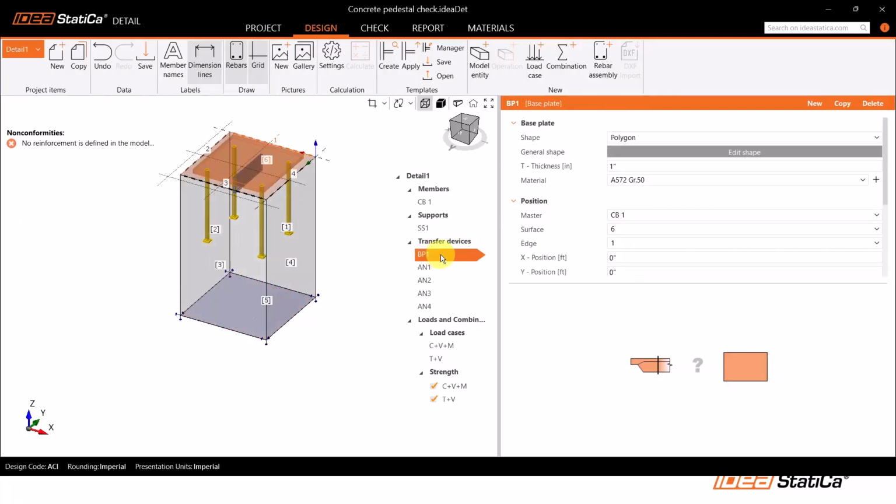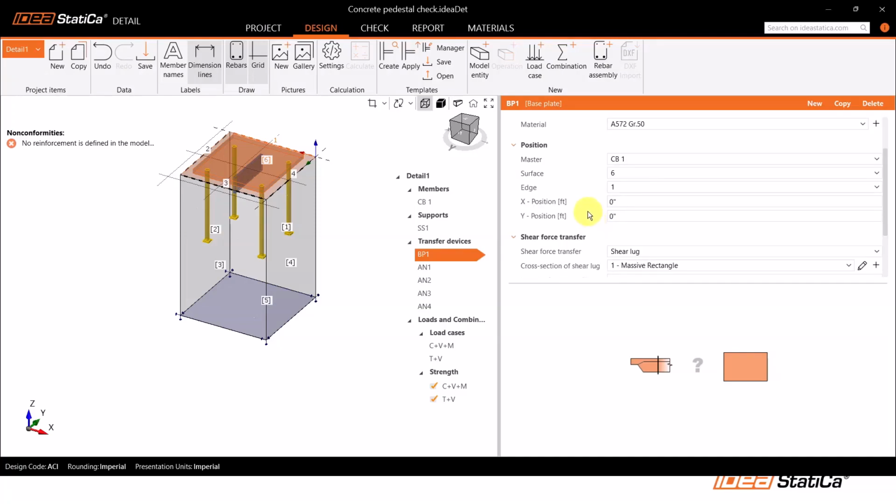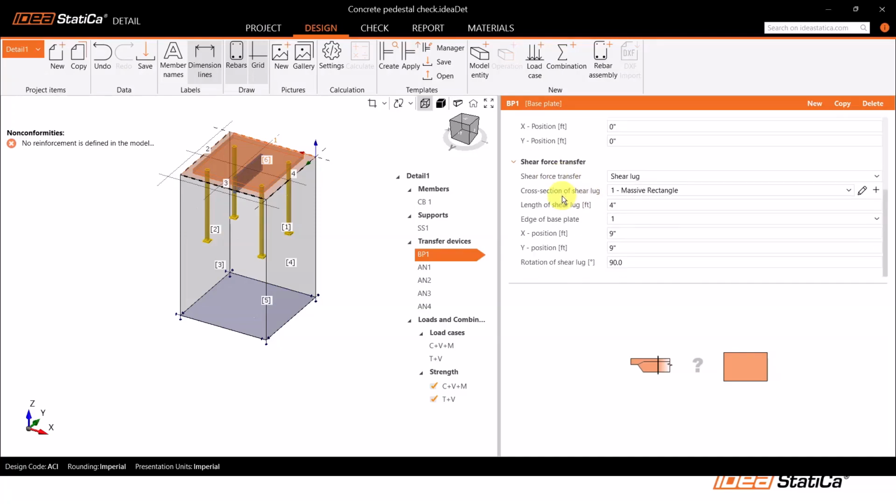Now, if we jump into the transfer devices, which are the base plate, you will see the same details that you model in the connection application. And also you can set up how to transfer the force. This is again imported from connection, right? So you don't have to worry about this.